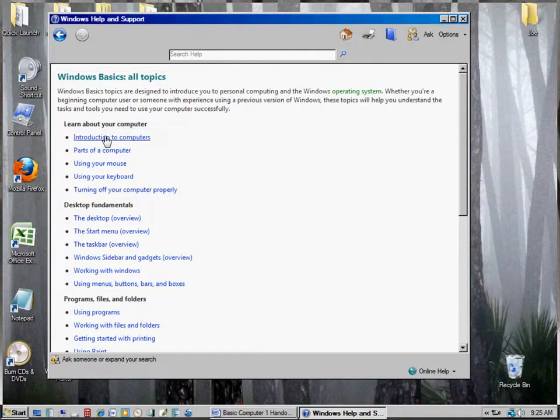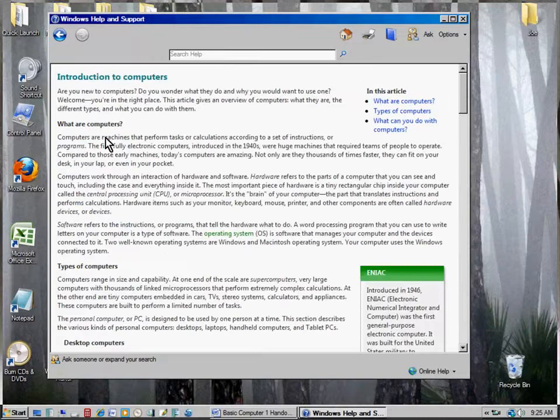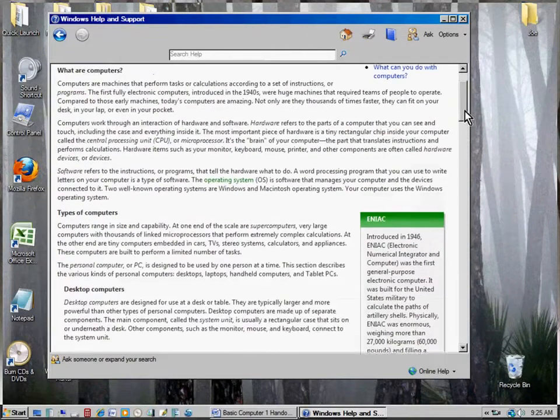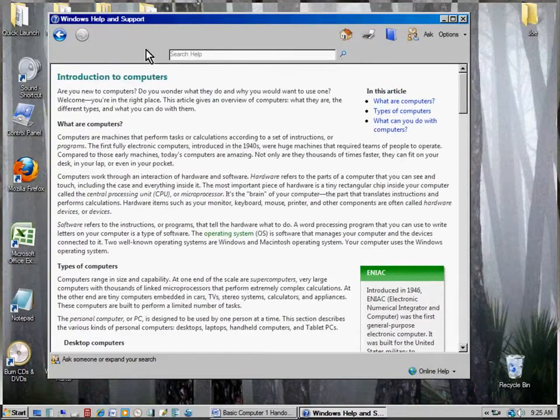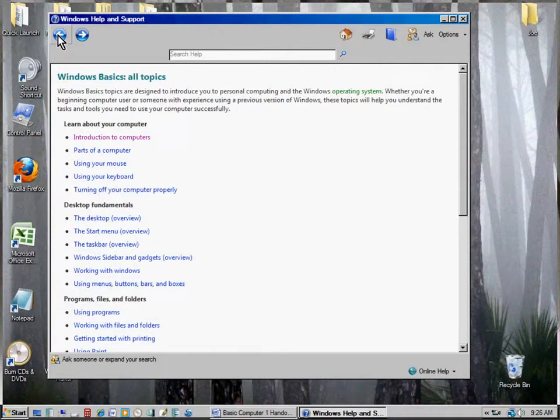I come down here and click on this link, again, just a single left click, opens this up, and it's going to tell me Introduction to Computers. What are computers? Types of computers. And when I'm done with that, I can use this back arrow to go back to the menu. I can also search on particular topics. Let's say I want to learn more about files, these files and folders things.